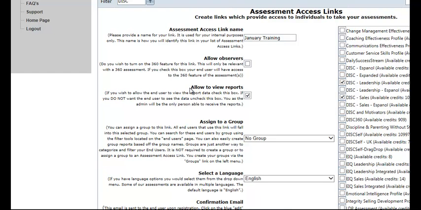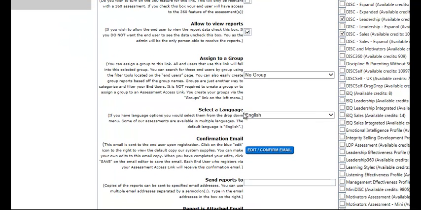My next option is the Allow to View Reports. This is big for a lot of coaches and trainers that don't want the reports being sent to the individuals. They want to gather them first, possibly print them, bind them, bring them to the training event, sit down with the individual end users and go over the report data. Or you could leave this checked and a copy of the report can be emailed or immediately downloaded by the end user.